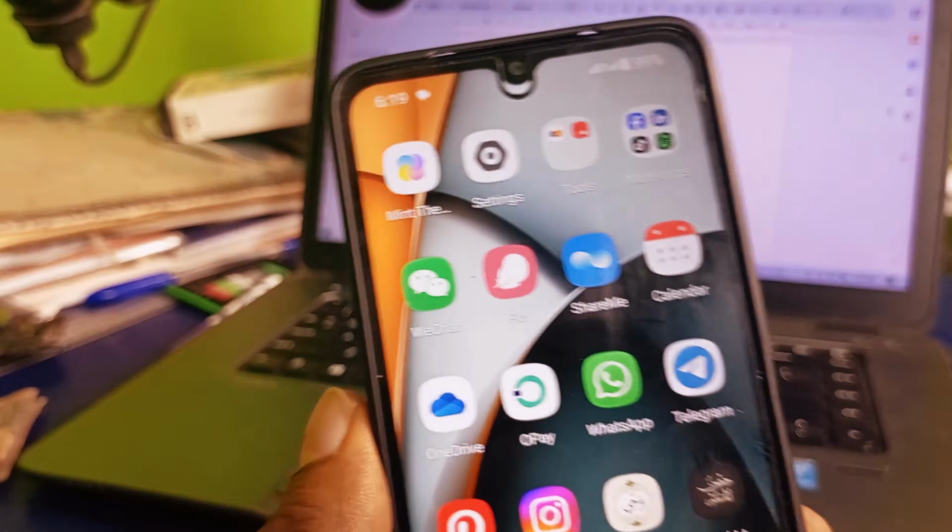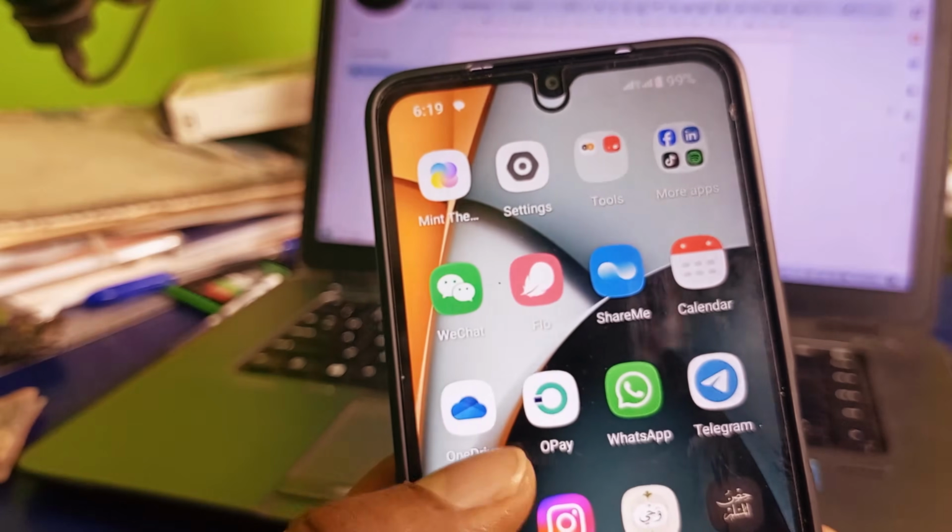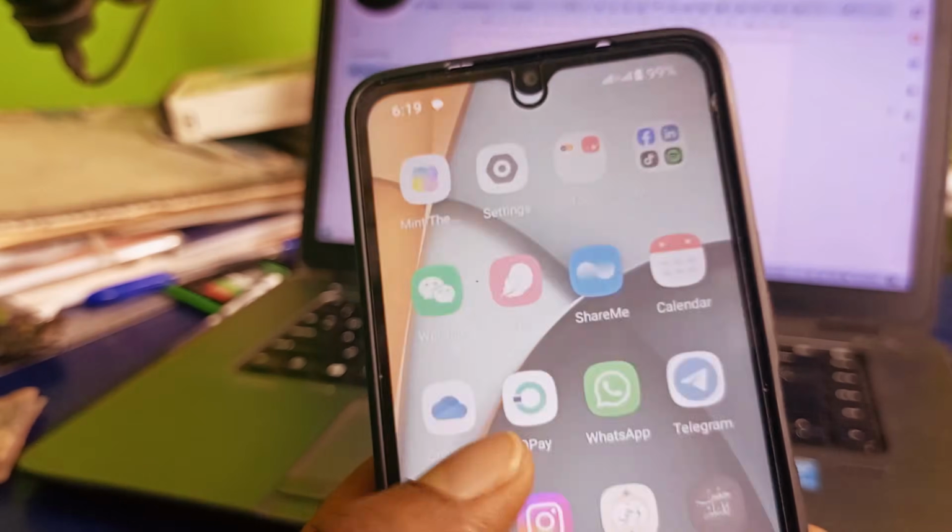In this video, I'll show you how to install the Pinduoduo app on your Android phone. And this is promised to be a step-by-step guide. Let me show you how.